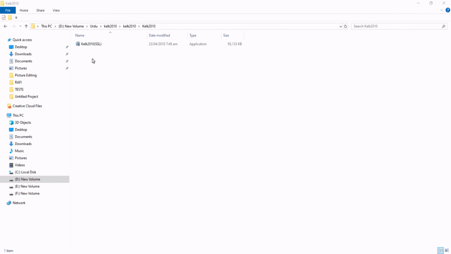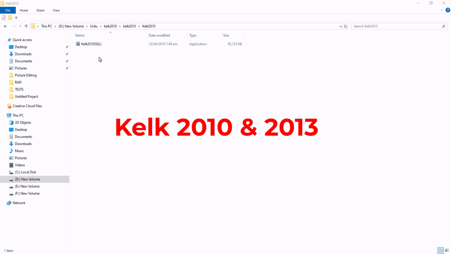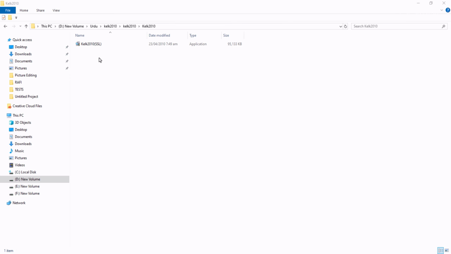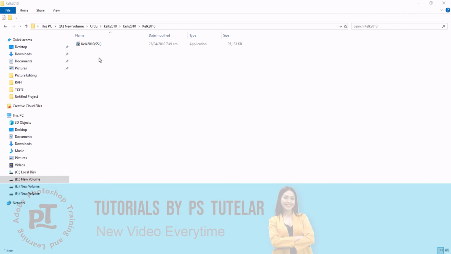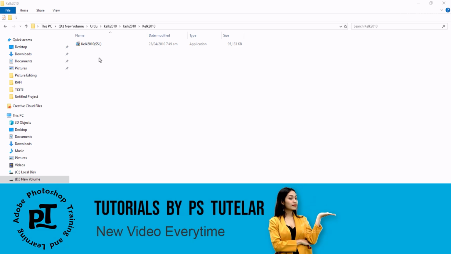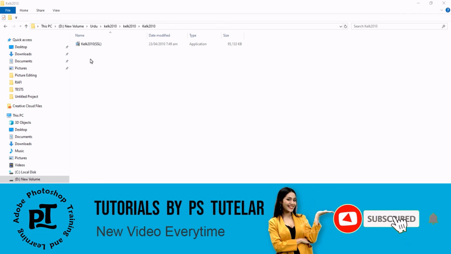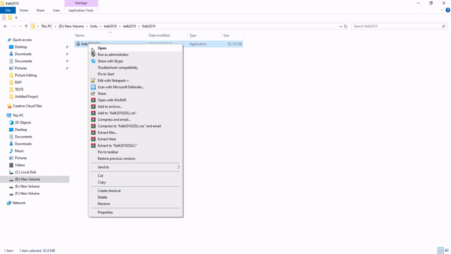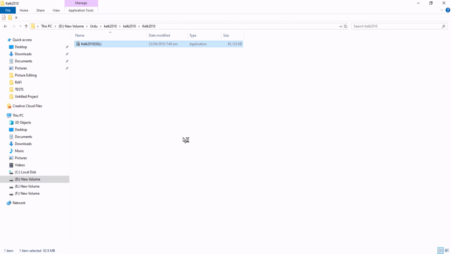Friends, today we will learn how to install Kelk 2010. Kelk 2010 and later versions, 2013 and up, exist. But versions after 2010 are not stable. I've installed later versions, and they usually crash. Kelk is an ultimate calligraphy software. Now, we try to install this software.